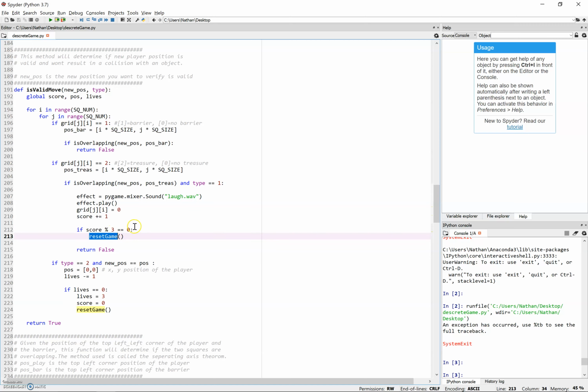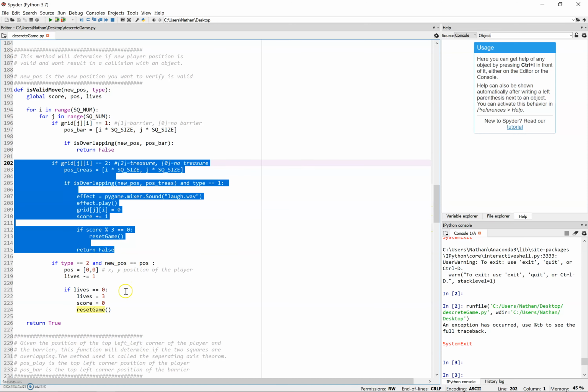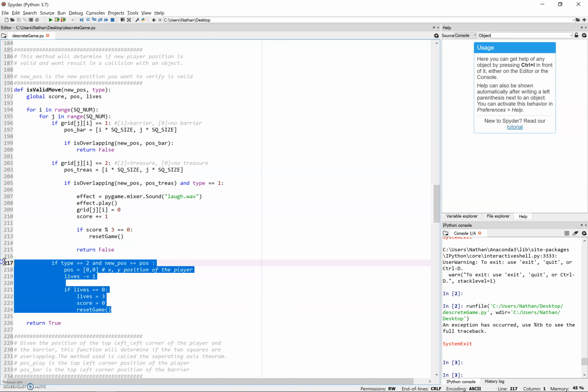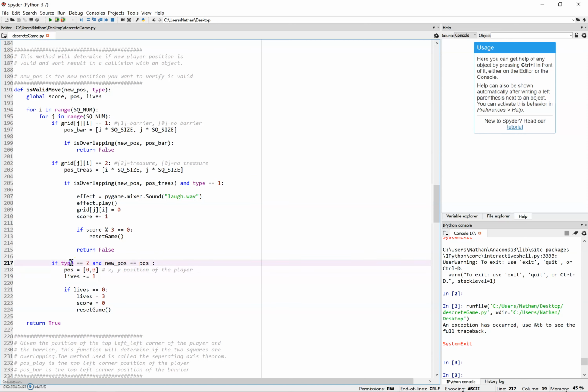So this is for the player collision with the treasure, and this right here is for the enemy collision with the player. So if it's type 2, this means that it's the enemy, and if the position of the enemy is equal to the position of the player, then we're going to run this set of code here. We're just going to reset the position of the player, position equals 0, 0. We're going to decrement the lives by 1. And if the lives is 0, then we're going to set it back to 3. We're going to reset the score to 0 and then call that same reset game function we called above here.